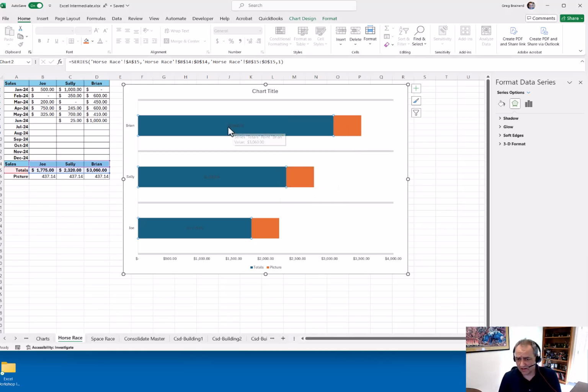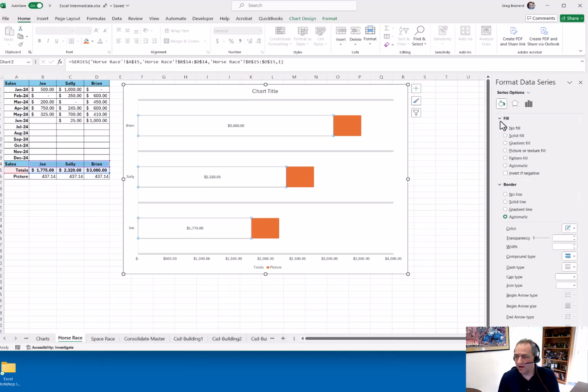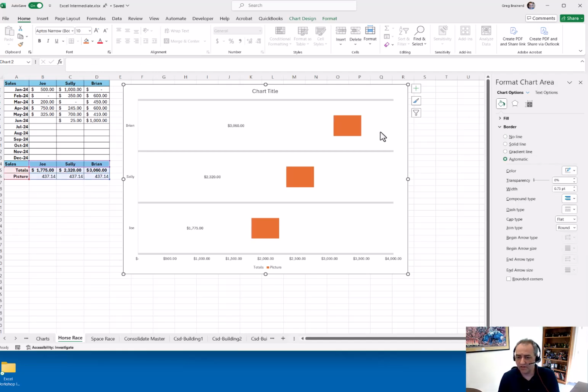Now you can see that we have very faintly, you can read the number of the total for each person, but it's hard to read. So let's further customize this. So we're going to come over here to the paint fill, and I'm going to get rid of that color on the fill, and then I'm going to get rid of the border. So now when I click off of it, you can't see the bar at all.